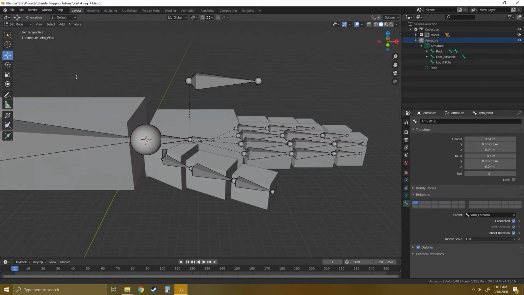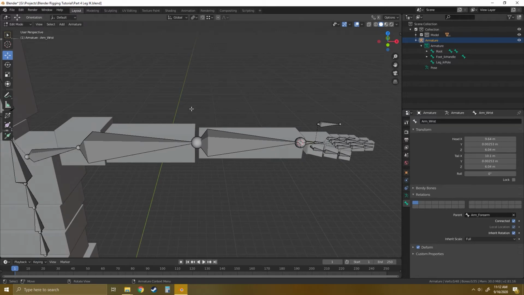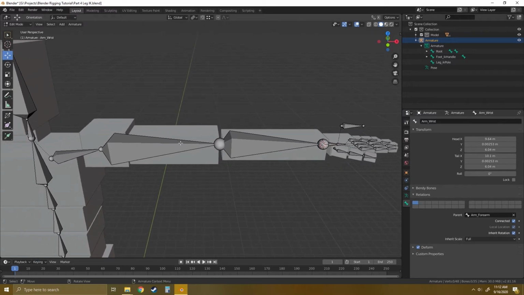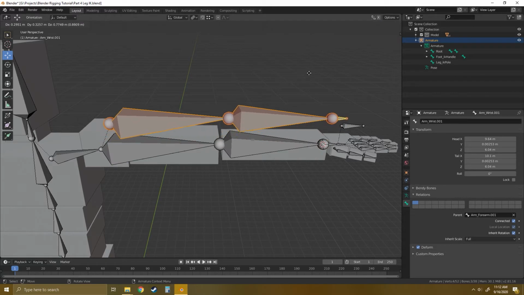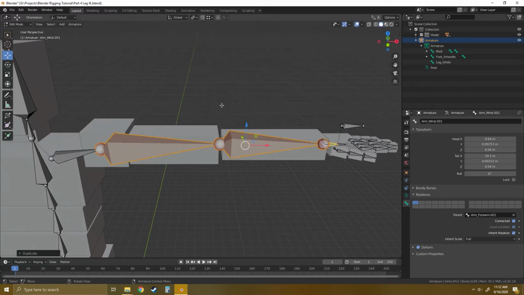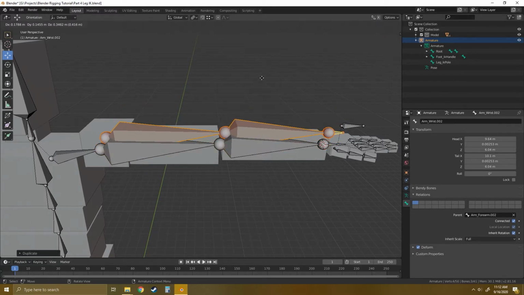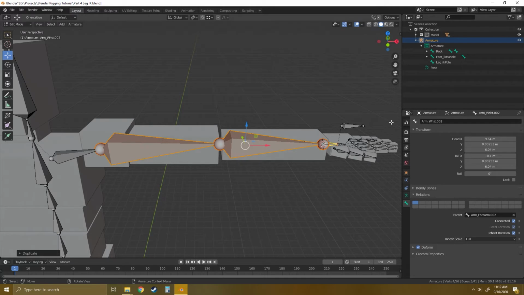What we'll do next is create the FK and the IK arms. We're going to duplicate our arm bones here, using the bicep, the forearm, and the wrist piece. Go ahead and select all three of those together with Shift select. Do Shift D to duplicate, then right click to snap it back to where it started from, and do that one more time. Shift D and then right click to snap it back.